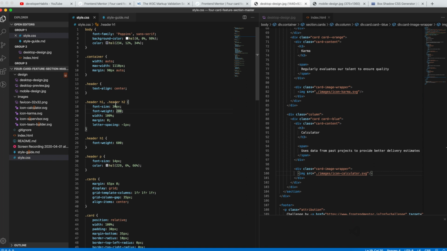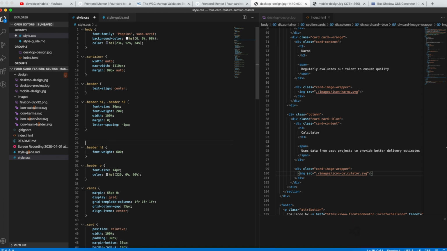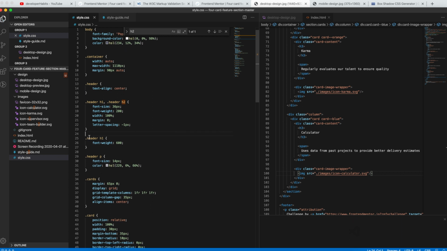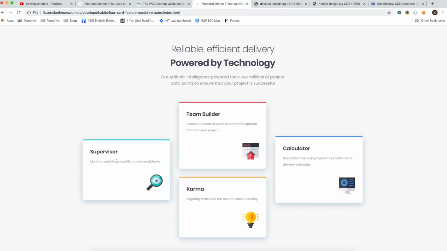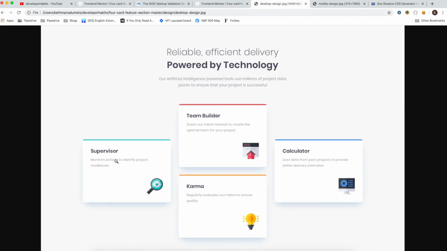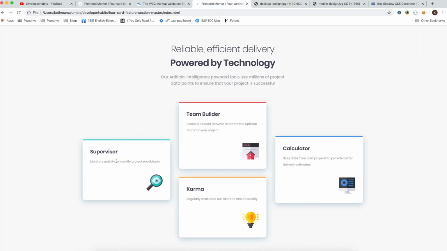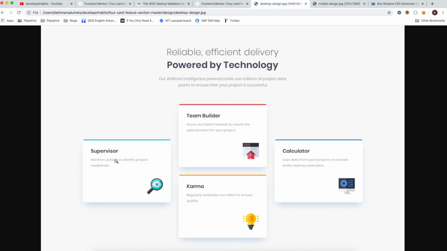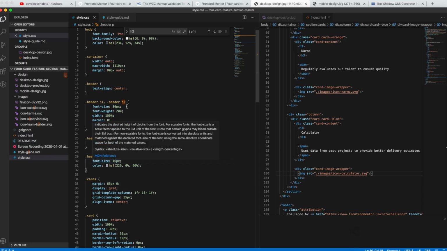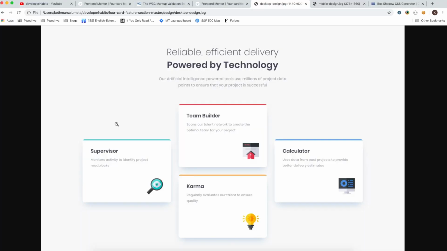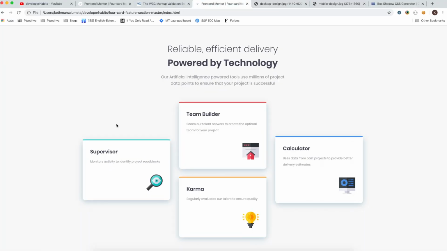Header 1, header 2, header 2 font size, header P, maybe let's try 16 pixel size. Yeah, I guess that's better. There seems to be a small margin error also, and I can remove that letter spacing that I thought I needed.